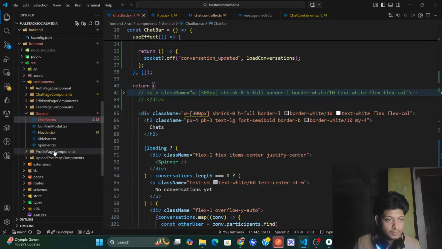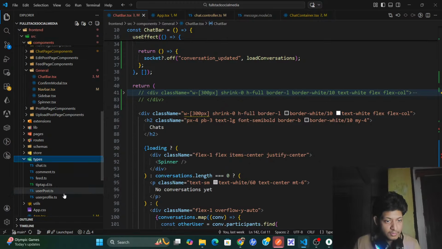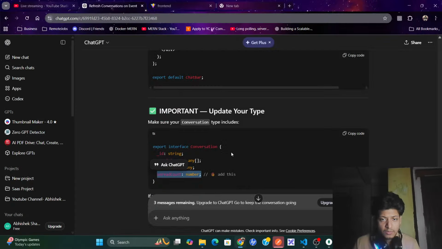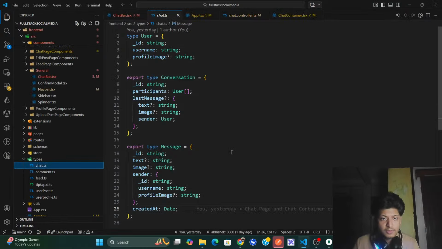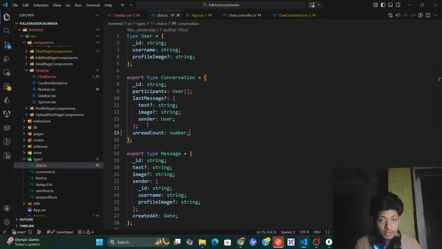Conversation types, SRC types, chat. Conversation, last message, conversation, last message, and here I will show the unread count.